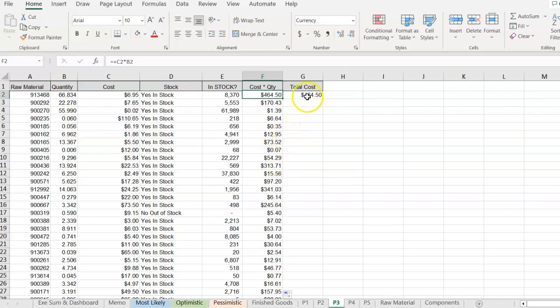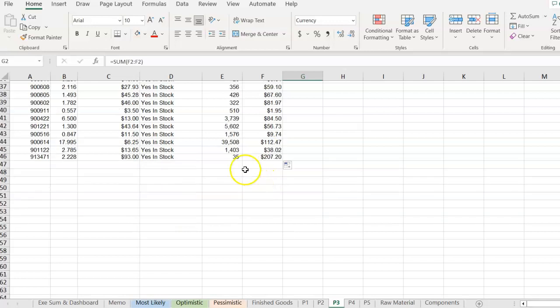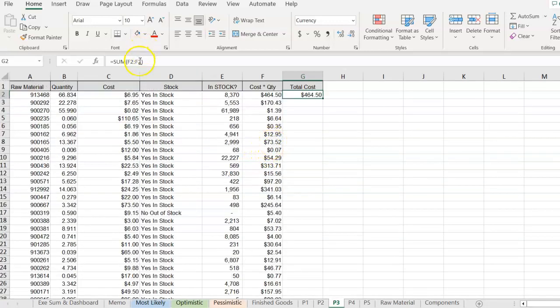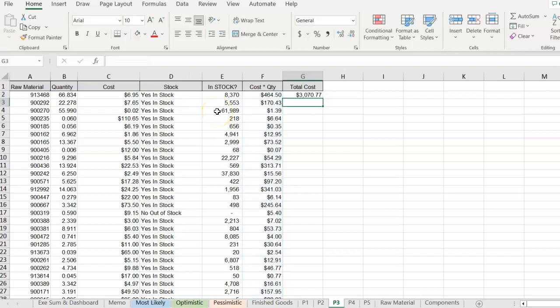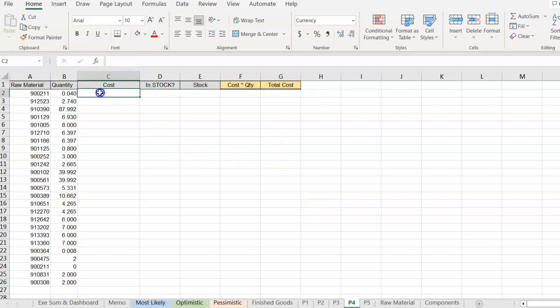Okay, oops. And then here again, we have to do the sum. The auto sum is to F46. You can see here. So that cut and paste was, I would say, more bothersome than it was worth. Easy to make a mistake. So let's go to P4 and we'll do it the old way where we bring in the cost.